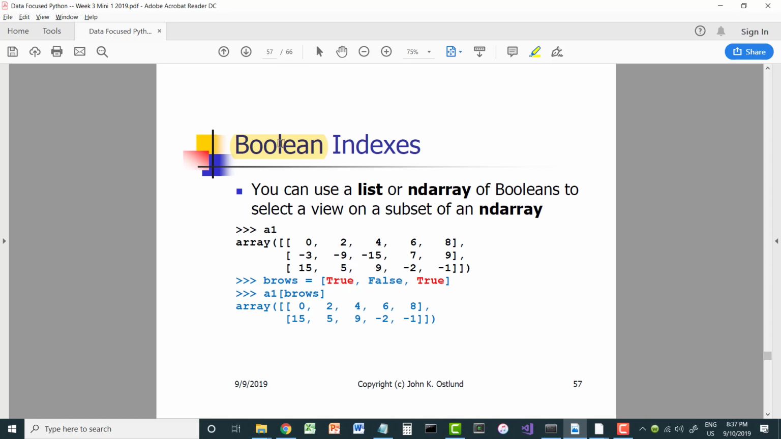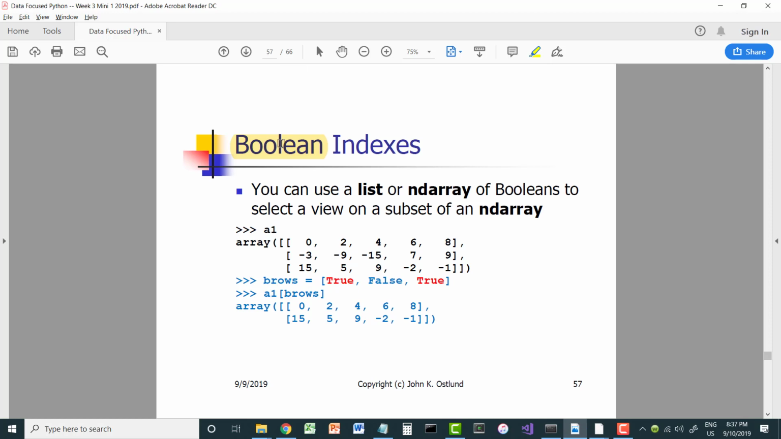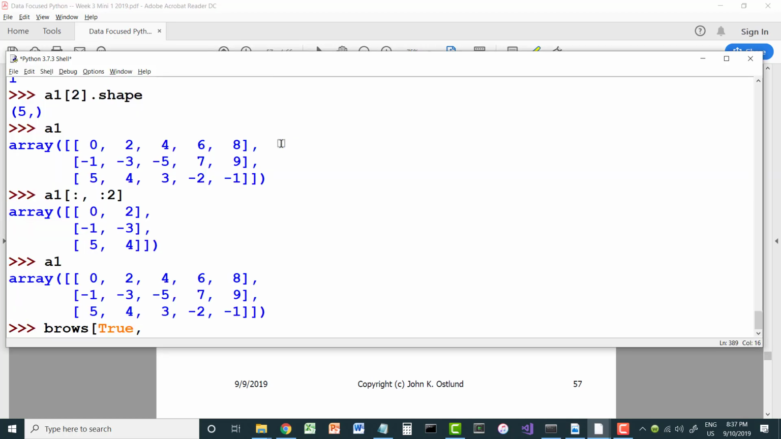So, my first example, here's my A1 array. And in my first example, I'm creating a Boolean index called B rows, which contains true, false, true.